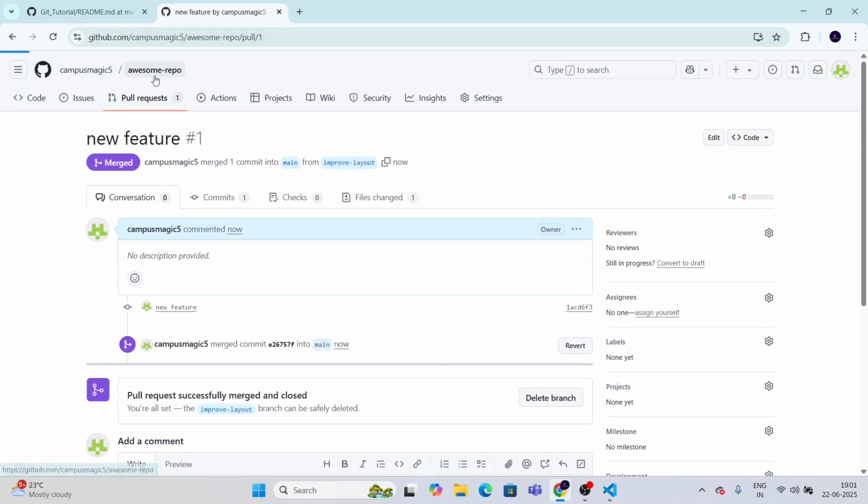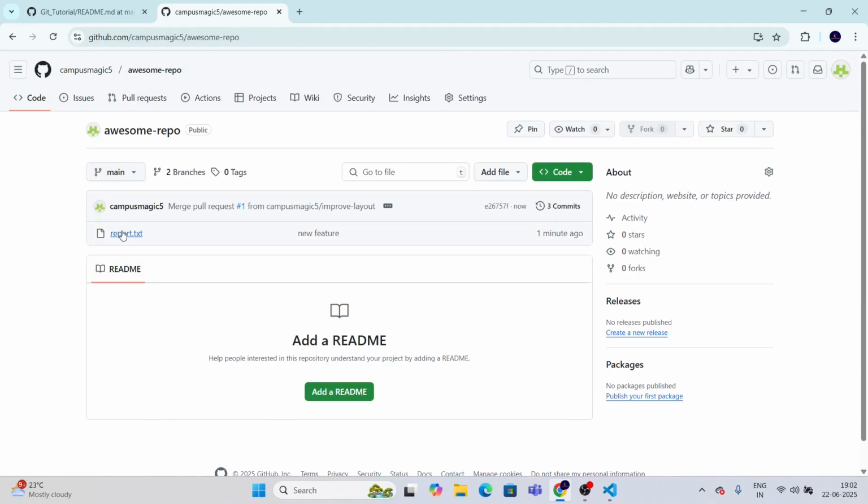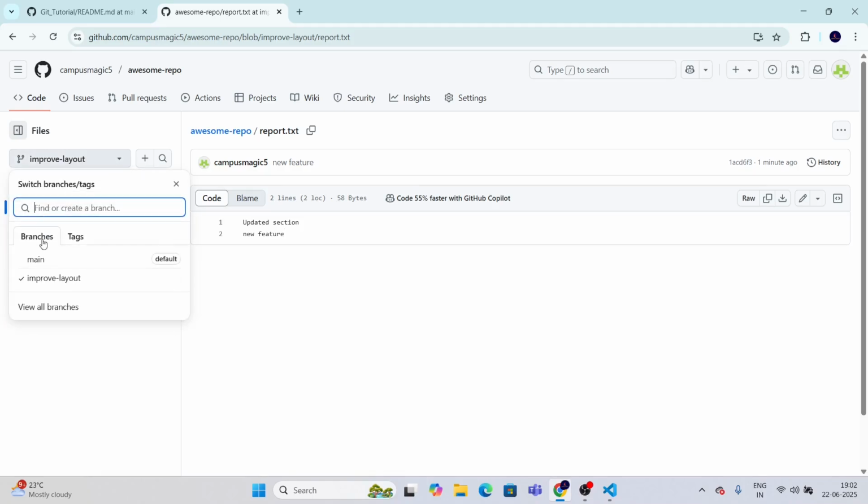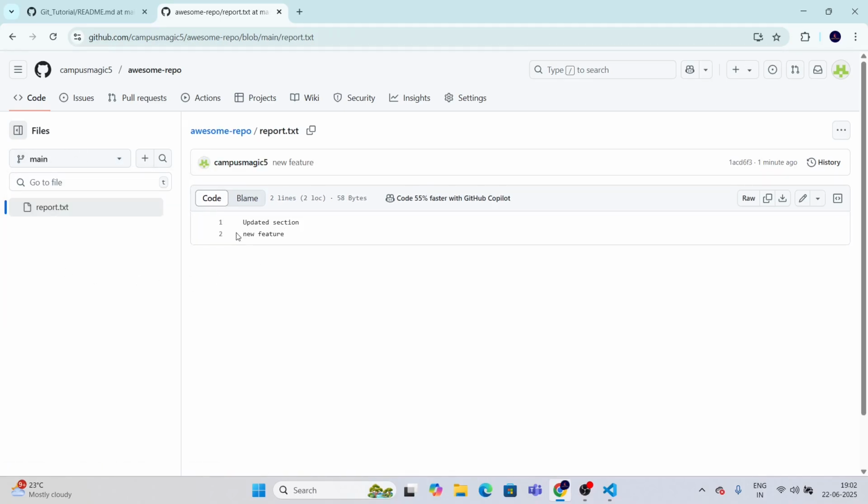So now if you open this file, the feature which we added was in the improved layout, where new feature was added, and then we merged this new feature with the main branch. If you go to the main branch, we'll see this new feature added here also after doing this merge. Okay, so that was all for this video.